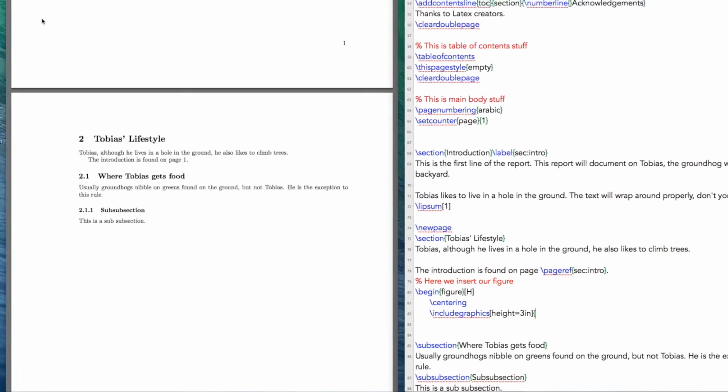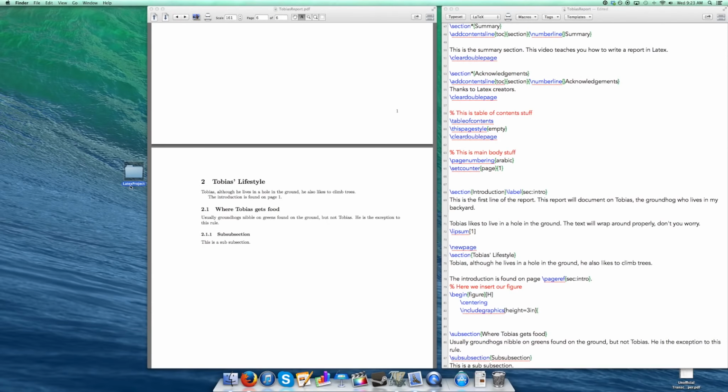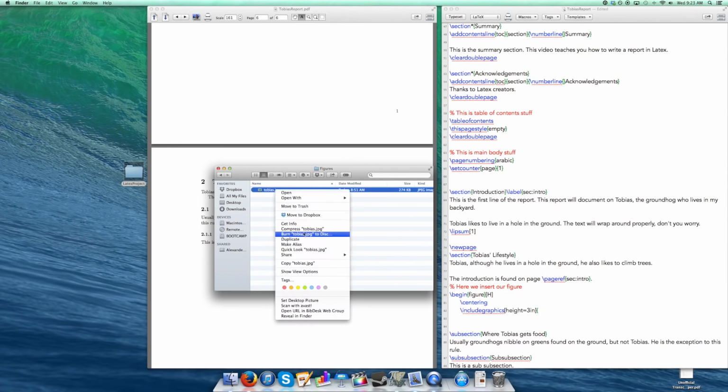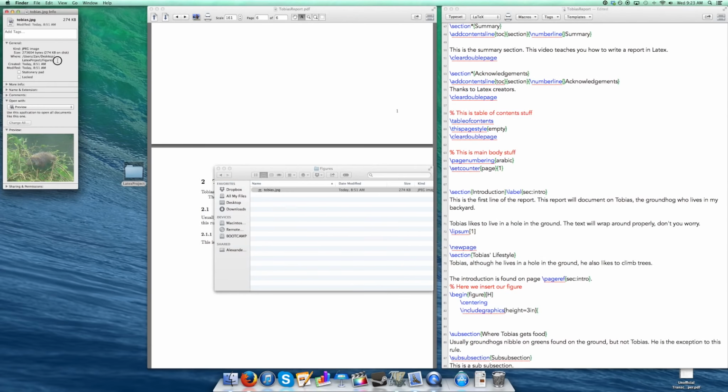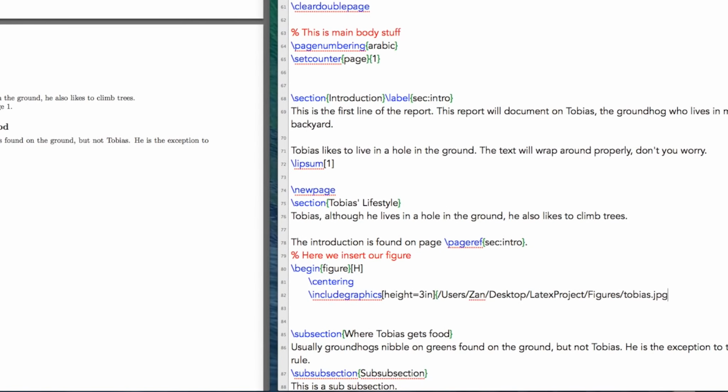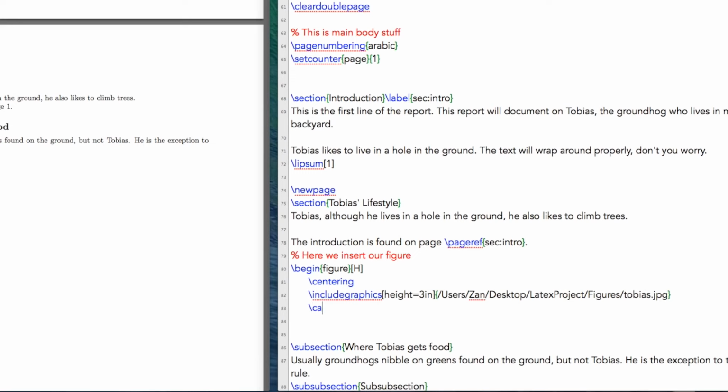And now you specify the location of that graphic. So I've renamed the project folder to have no spaces. This isn't going to work if you have spaces in any of the file names. I created a figures folder, and here is Tobias. This is the location of the file, which I will copy to the clipboard. And I'm going to type it in here, and tobias.jpg. Include the extension.